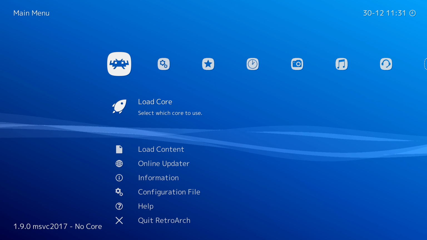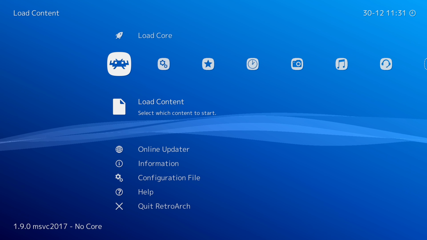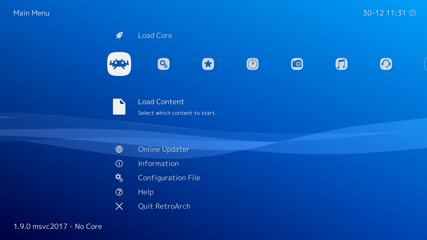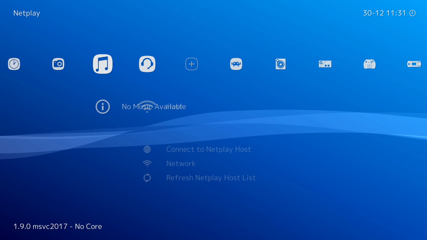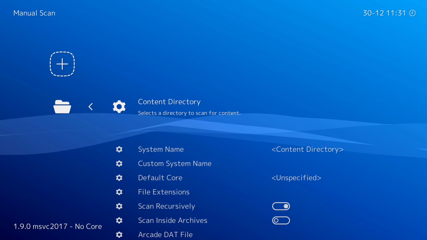From here, we're going to make an Atari 5200 game playlist. Normally, I'd show you how to load it up through here, but I'm just not even going to waste my time with that today. So press right on your D-pad to go over to the import content directory. Go down to manual scan. Content directory, we're going to scroll to our USB drive, which is E.